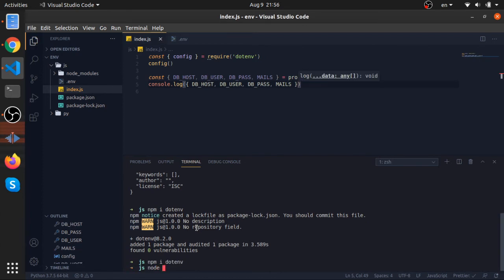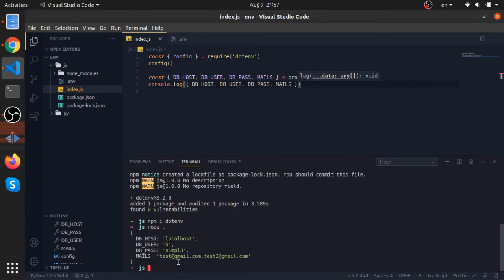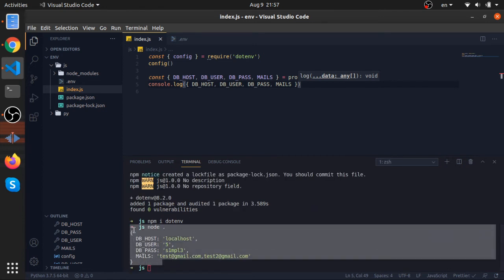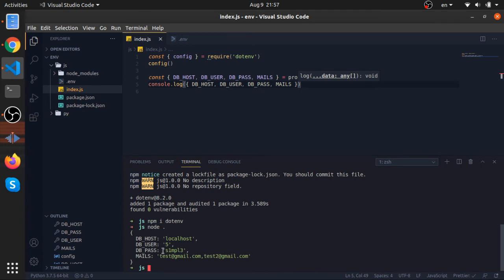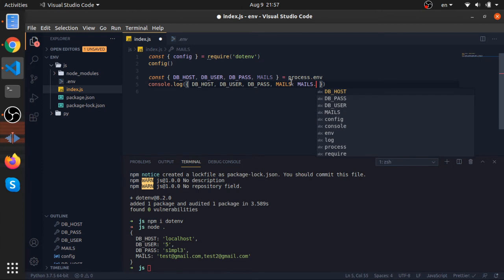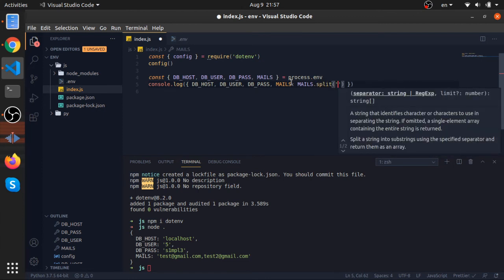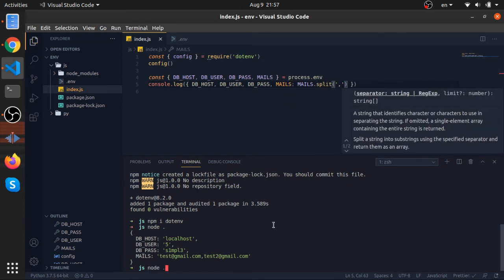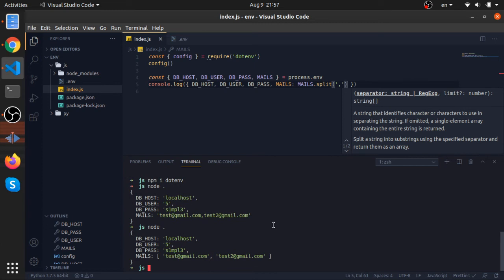So node dot, where dot means the current directory. By default, when node tries to run anything, it will search for index.js, so it will find it. And as you can see, here are our credentials, or our sensitive information. This is the mail list. You can actually do mails split with a comma, and you will see now an array of emails. So yeah, this is how you do it. And remember, everything is a string. This is 5, but it's a string. So just remember this.